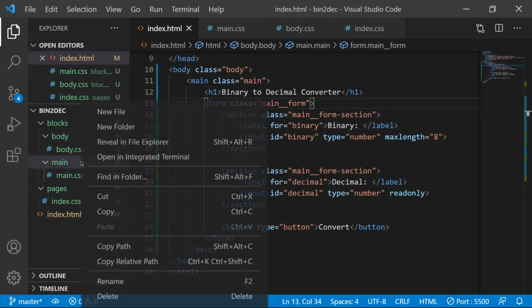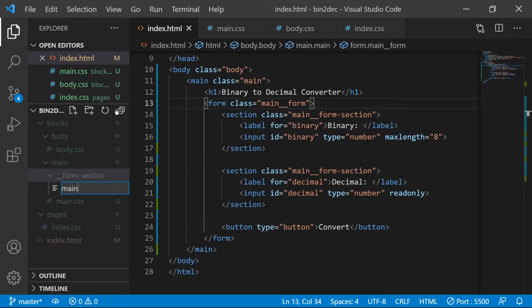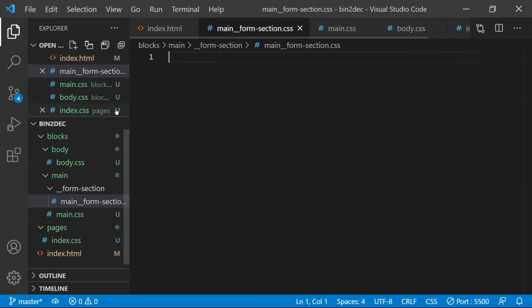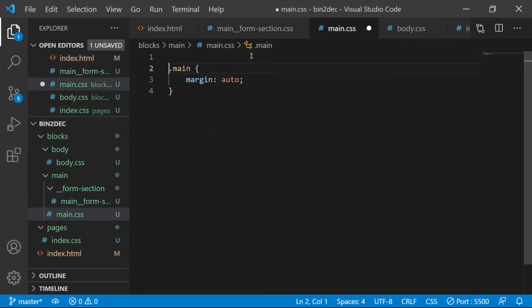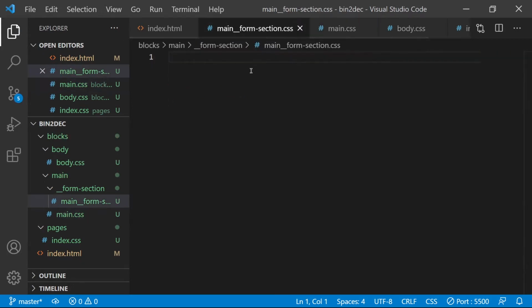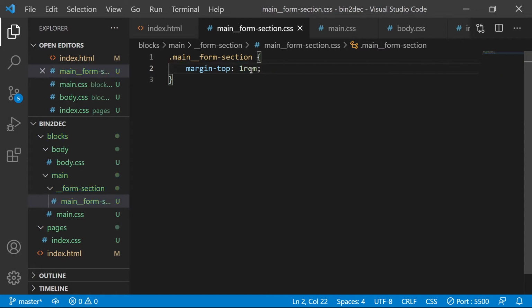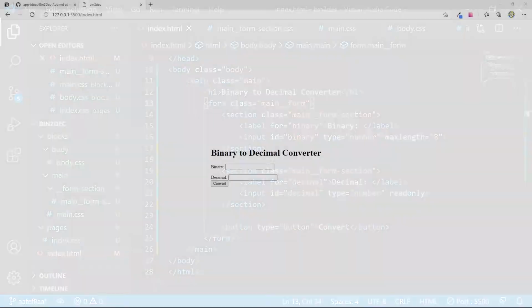So inside of main, we'll create a new folder because now we have new elements. We'll have to say form section. Instead of here, we'll have main form section.css, and inside of main CSS, we will have form section, since main should know about its section, right? That's what we'll go ahead and create. Main form section. Let's see, each one of these, let's say they have a margin top of 1 rem. Main form section. Let's come back to our browser and see how things are looking.